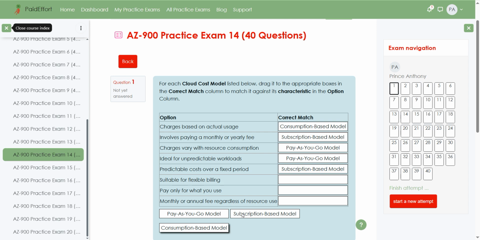Consumption-based model, pay only for what you use. Consumption-based model, monthly or annual fee regardless of resource use. Subscription-based model. Let me explain. We begin with charges based on actual usage.